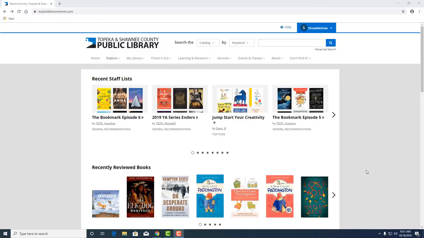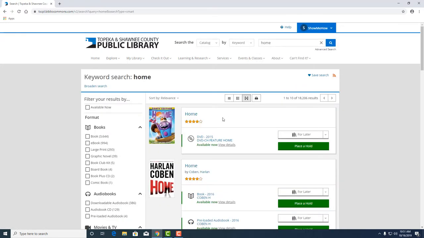So, Michael, when you want to place a hold, we're going to start at our catalog. It looks like you've already signed in, which is excellent. I did. And now we're going to search for the title that you're looking for. Okay, the first one that I was wanting is Harlan Coben's Home. Home by Harlan Coben. Here he is.